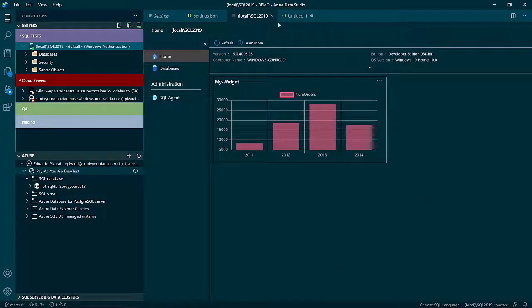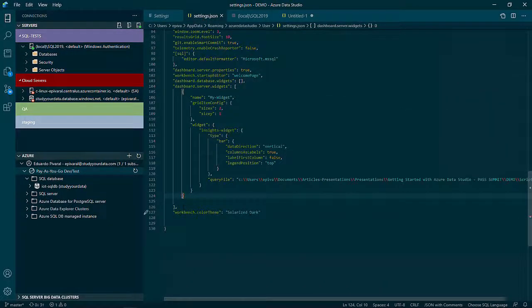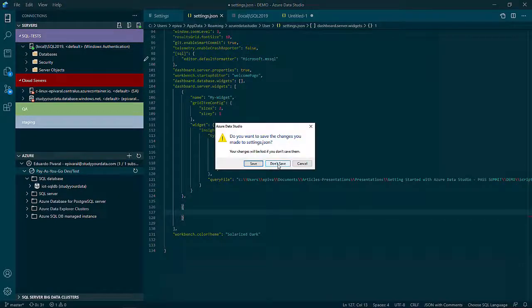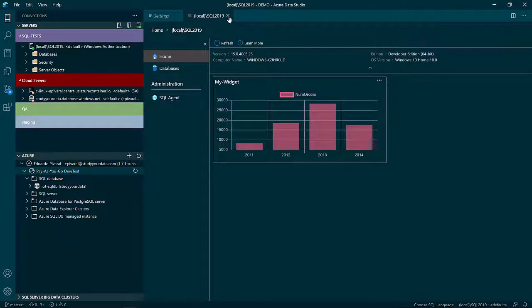You can add more widgets in here in the settings by just adding a comma, and you can add a new one in here. Very cool, very useful to have insights right away from the manage tab. For example, if you have a monitoring for your databases, you can open quickly and access what you need. Let us close this.